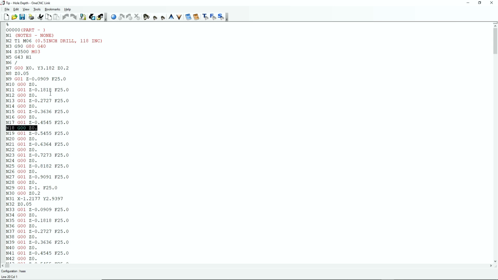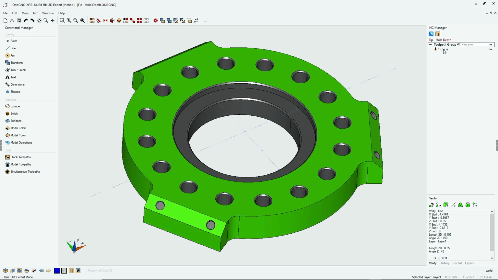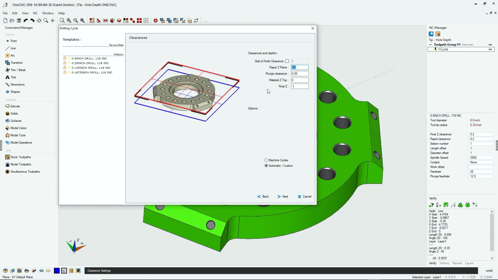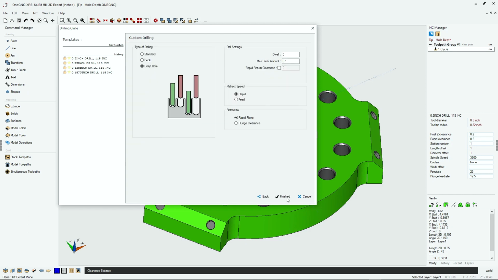Okay, so what I want to demonstrate is how we can change this level here to a different value. All right, let's go back into OneCNC and edit our machining operation. Okay, very good. And let's click Next. All right. So what you can do is if you want the tool to rapid back up to, let's say 100 thousandths, so just put in whatever value you want that you'd like your drill to rapid back up to in between each peck. So I'm going to type in 0.1. Very good. So we'll click Next and Finish.